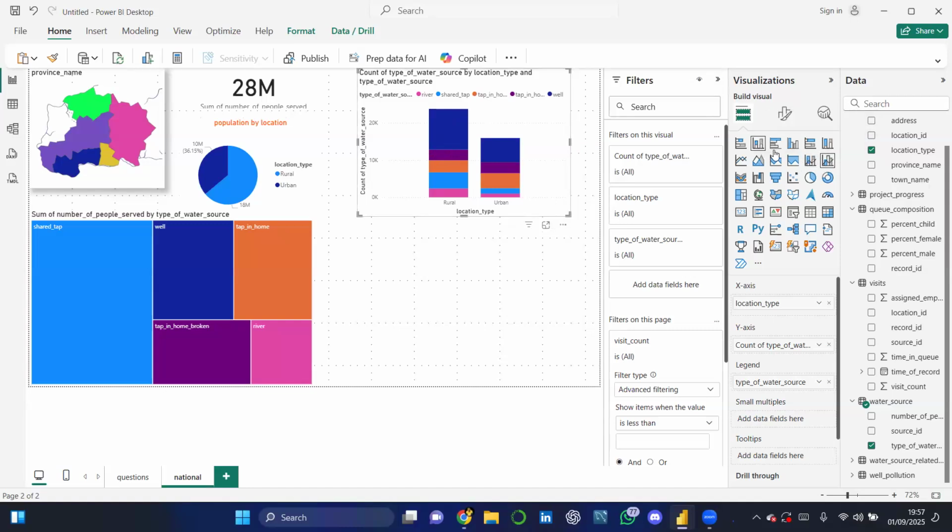You can also change that. A clustered column chart might be better, and it gives you something that looks like this. In this case, it will be better for visualization. You'll be able to see that rural has the highest number of wells, followed by, in rural areas, the shared tap.